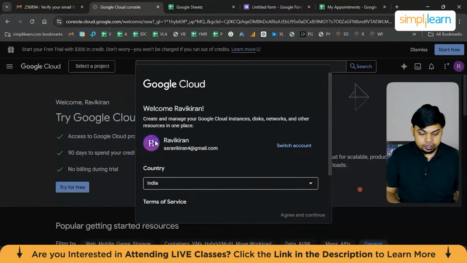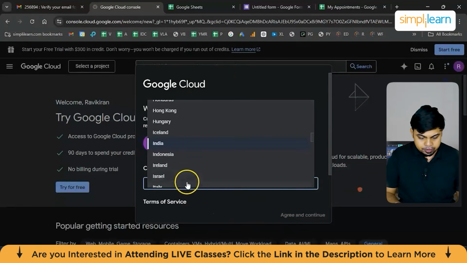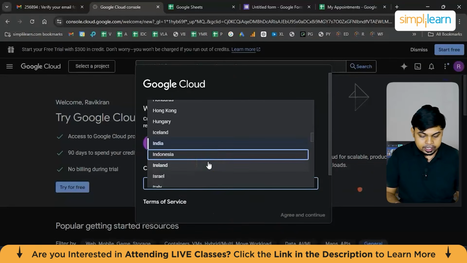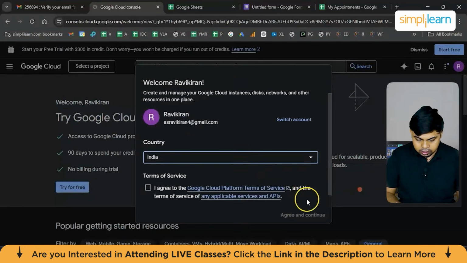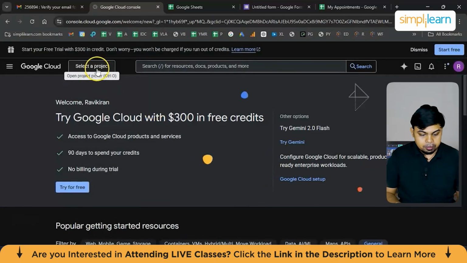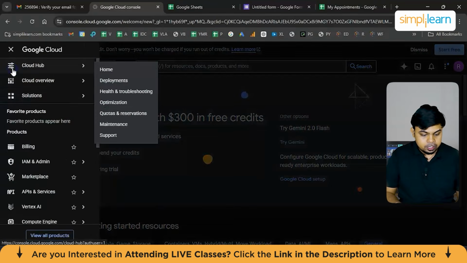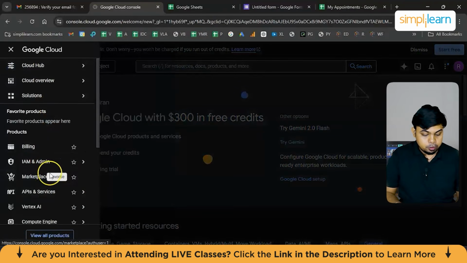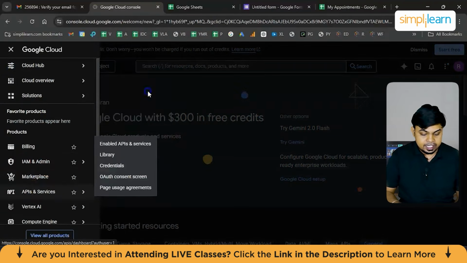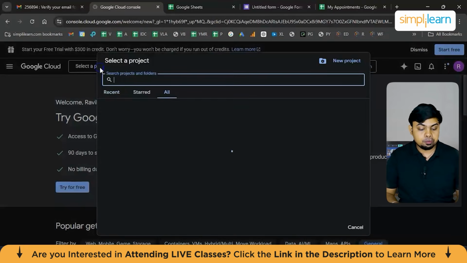I need to agree to a few terms and conditions here. So my country, and then a few more details. This is where I need to check in, and then agree and continue. There you go. Now I'm ready to create a new project. Here I have all the options. We will be using APIs and services in the next stage, but before that, we need to create a new project.